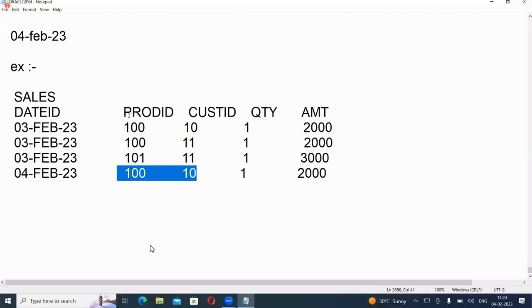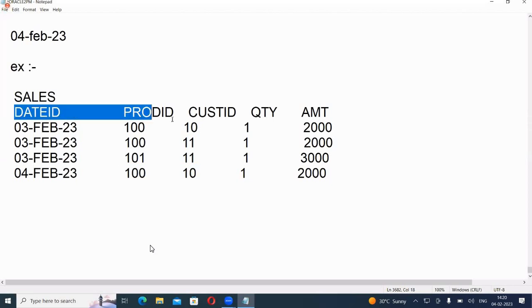Not possible with a combination of two. Then combination of three. Can we take this combination as primary key? Date ID, product ID, customer ID. What is this? This is a composite primary key.